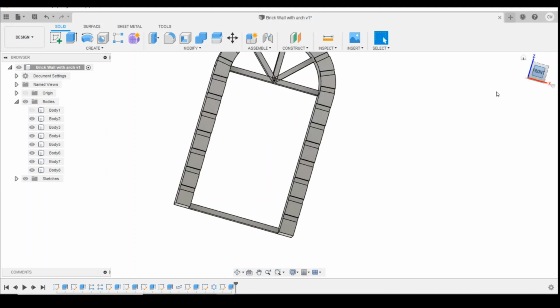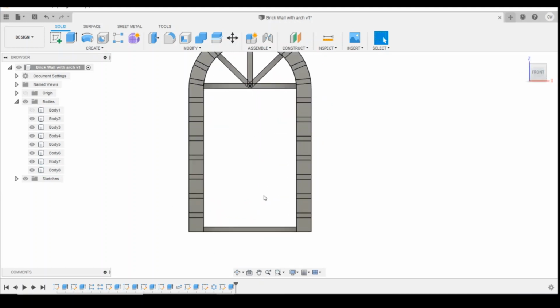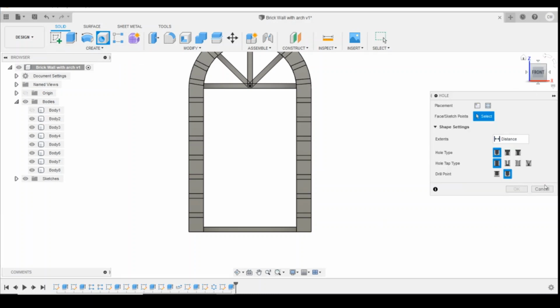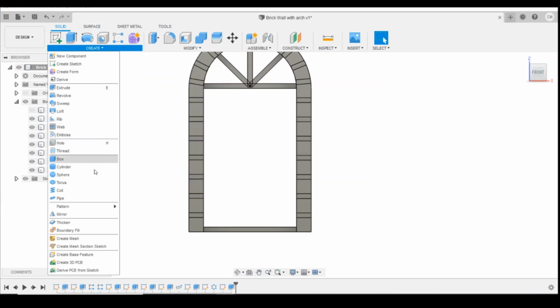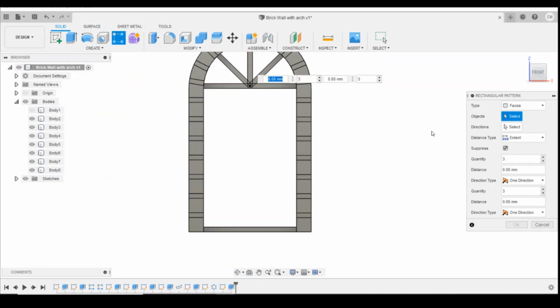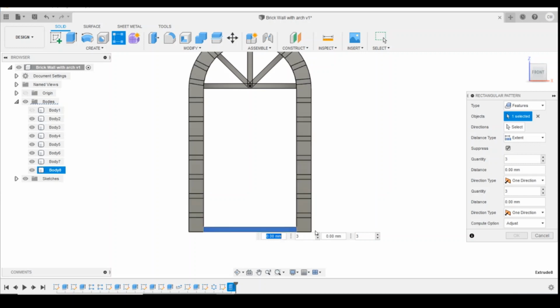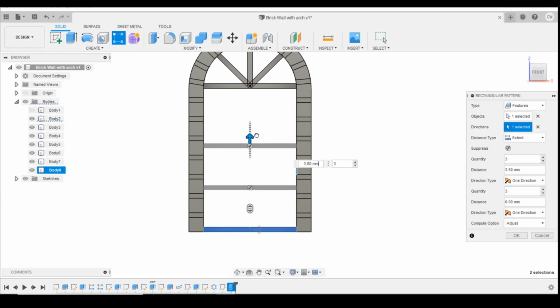Okay, and now I'm going to do a pattern to bring that pattern all the way to the top. I'm going to go create, pattern, rectangular pattern, changing my type to features, selecting this bottom rectangle. The direction I want to draw in is upwards, and I'm going to drag this up.